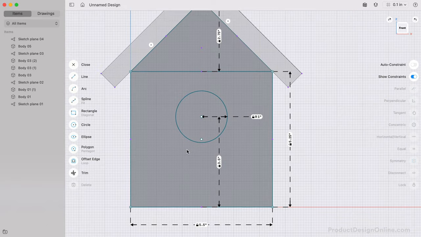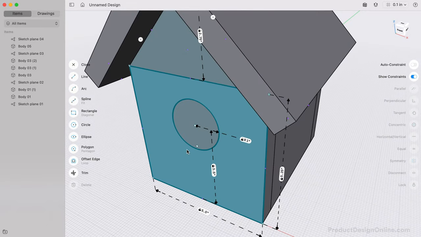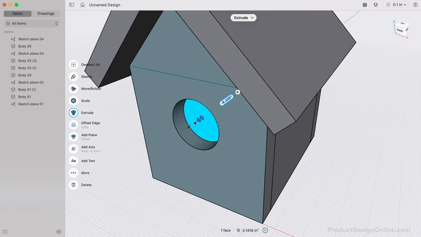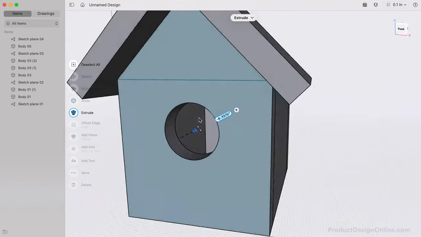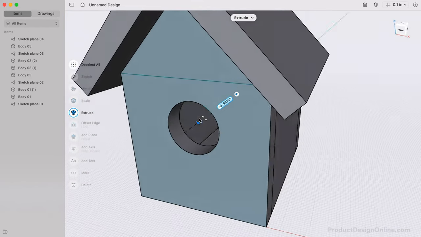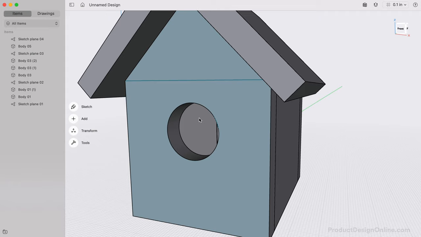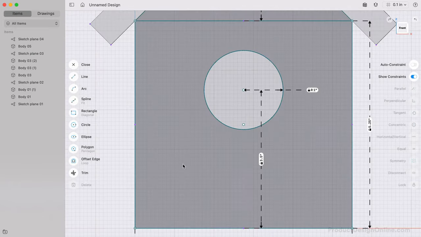Anytime you would like to cut shapes out of existing 3D bodies, simply extrude them into the body. Notice once we get past the thickness of the board, it cuts the circle out of the board. We can return to our sketch on the front plane to create a small 1/2 inch circle for the dowel rod.